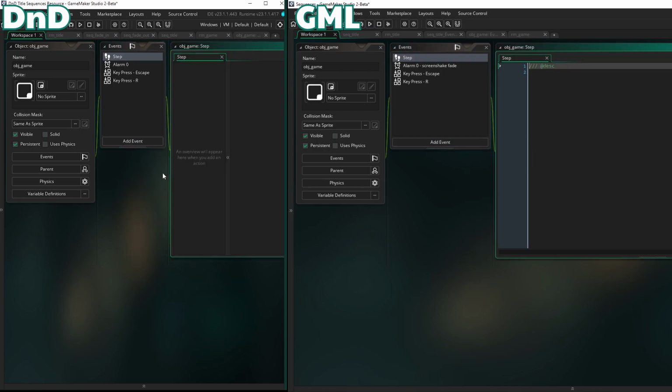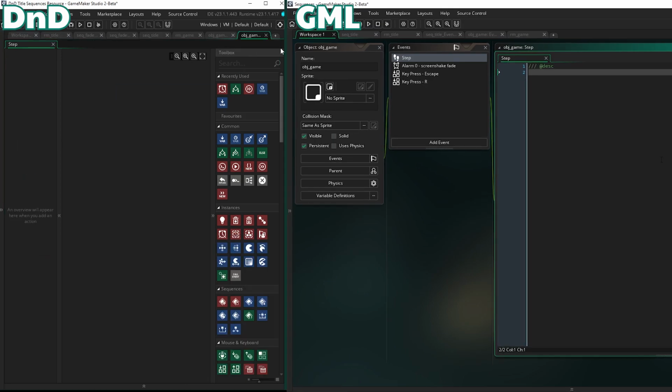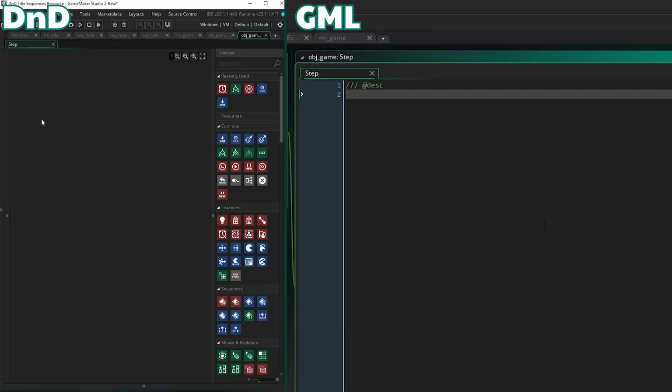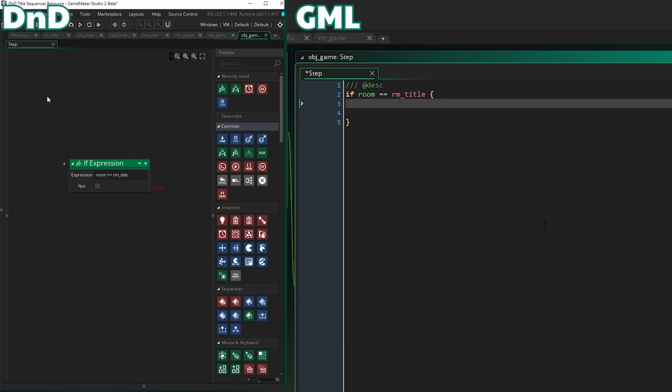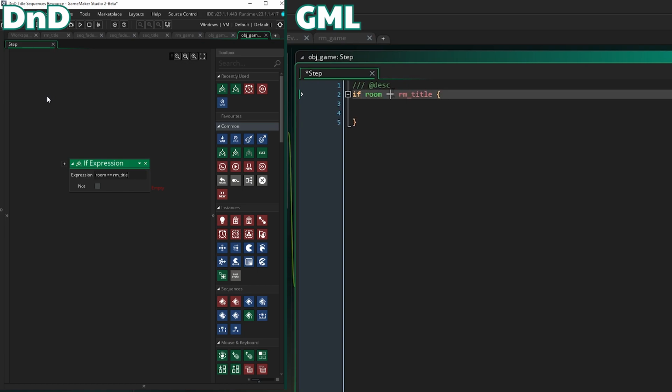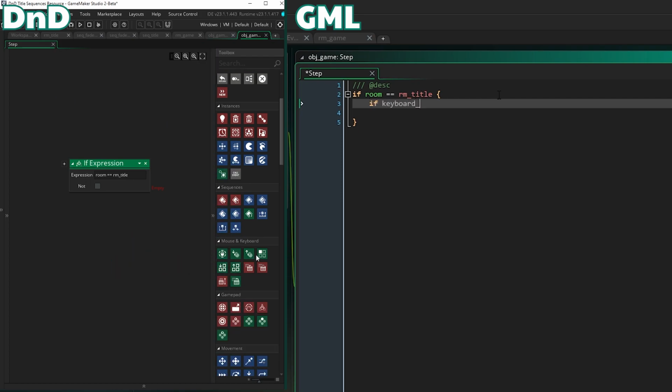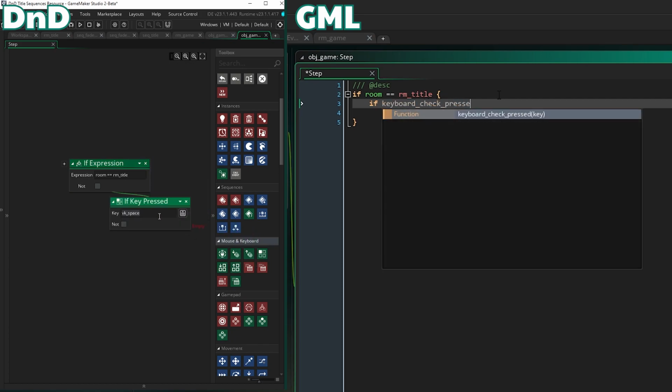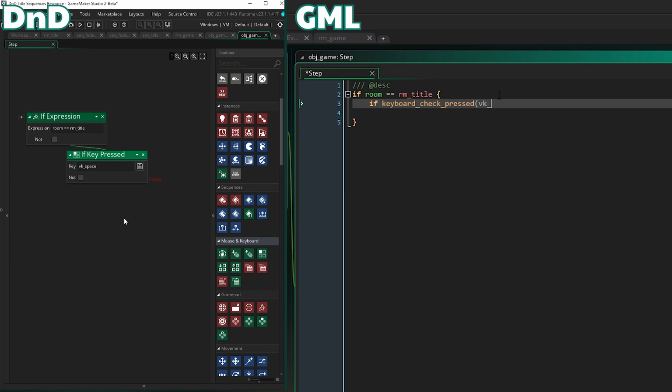Now I'm just going to go over and create a step event, and we can use this to monitor when the player has pressed spacebar. But because we only want this to work when we're in the title room, I'm going to have a condition here that says if our room is equal to RM title. Now I'm doing a comparison here between two variables, so I'm using double equals for that. You can use a single, but in many programming languages, double equals is used for a comparison, hence why I'm doing it here. So if we're in the room, we want to check, did the player press spacebar? So if keyboard check pressed of our VK underscore space.